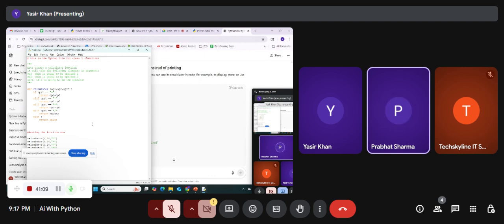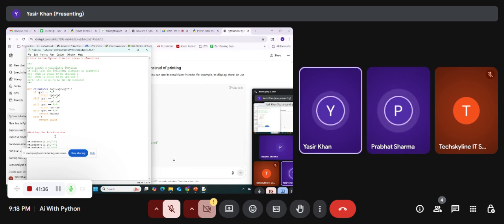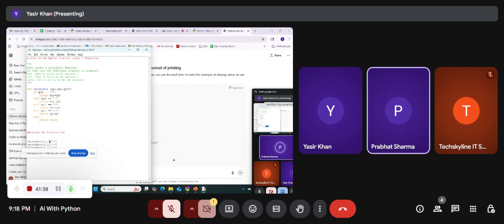Right, so now what we'll do is test the function. In testing the function code, you can say a equal to calculator 5 comma 10 comma plus. Don't write it here, write it in the next line. On the left side, just say a equal to, that's it.